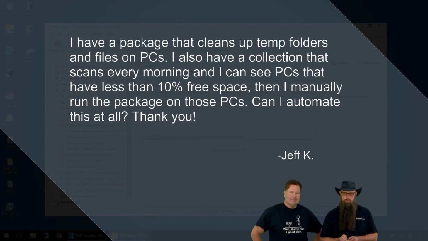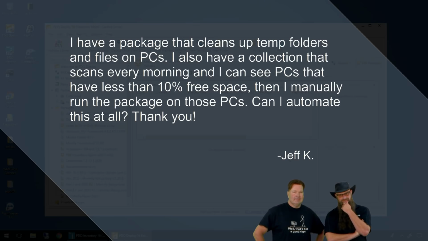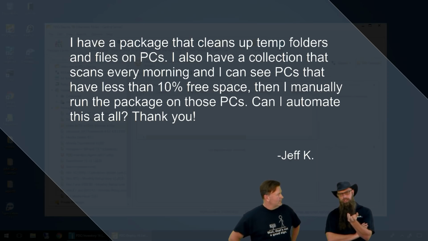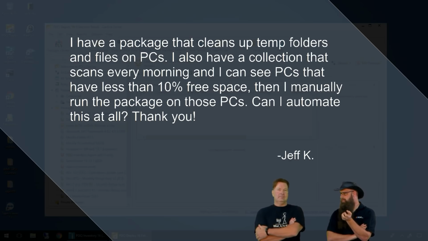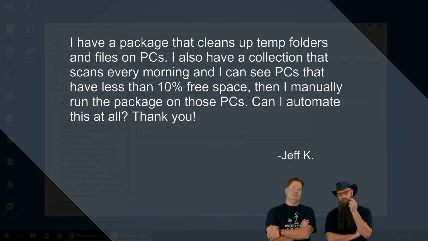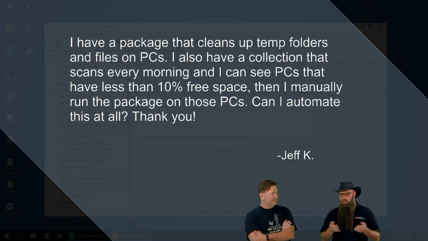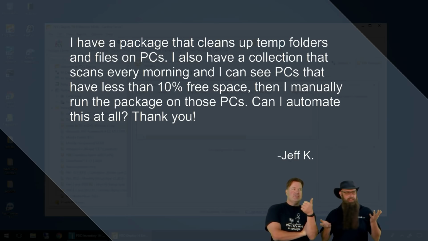I have a package that cleans up temp folders and files on PCs. I also have a collection that scans every morning, and I can see PCs that have less than 10% free space. Then I manually run the package on those PCs. Can I automate this at all? Thank you, Jeff K. Well, sure. Absolutely. So you've got your package that cleans that up. You just want to schedule that, and the target will be this collection that you've created, and just have it run. So if you run this every morning, make sure you have your scan central set to run early.